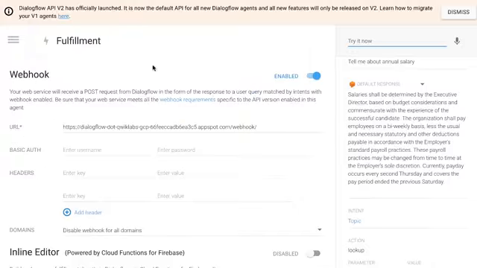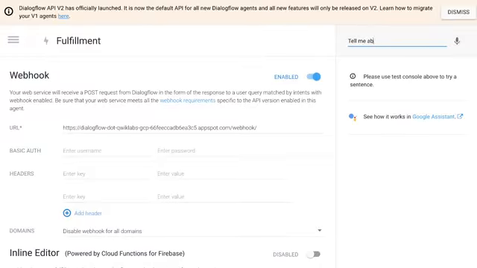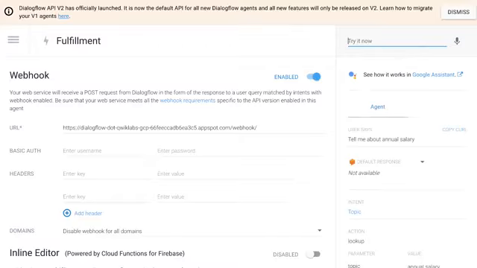So if we go back to our Dialogflow console and we try to test it out again, now we don't get a response. So the reason for that is that we haven't added in the username and password into the basic auth section of the webhook console.